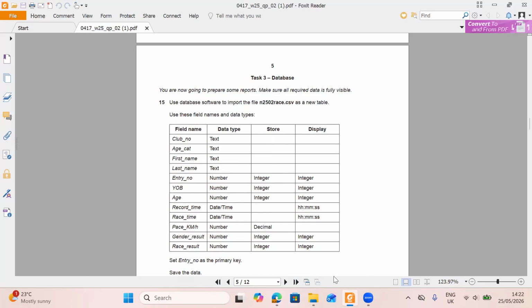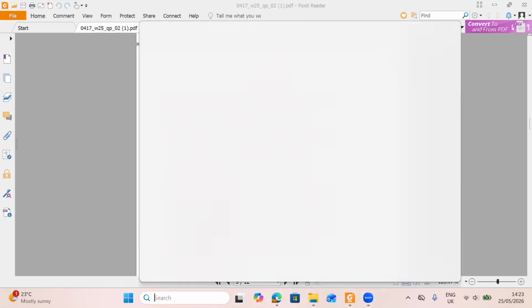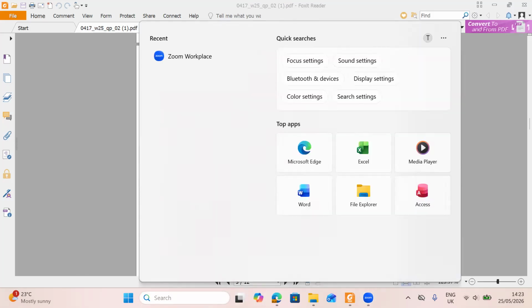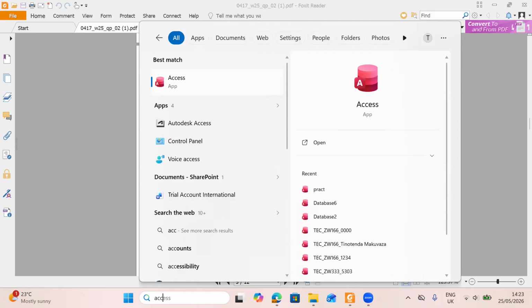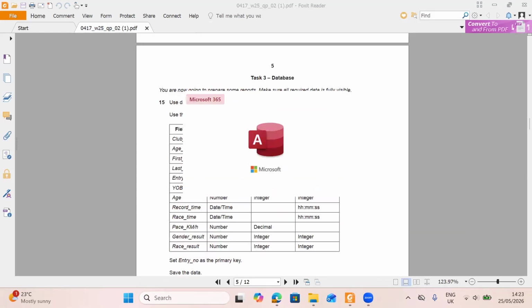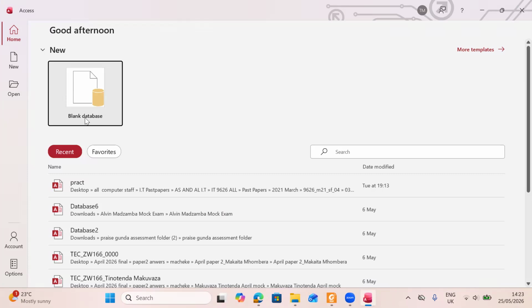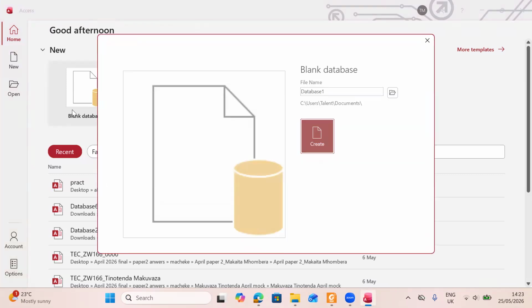So when we are doing that first part, use database software. The database software that we use is MS Access. So we are going to make sure that we go to our MS Access and open our database. And we give our database a name.